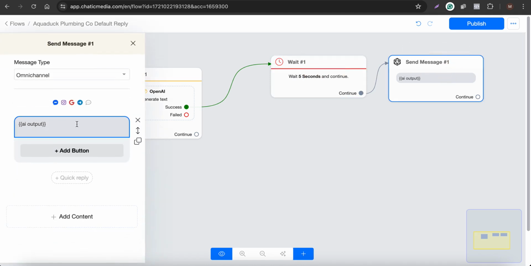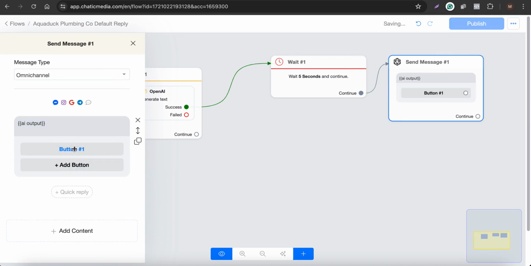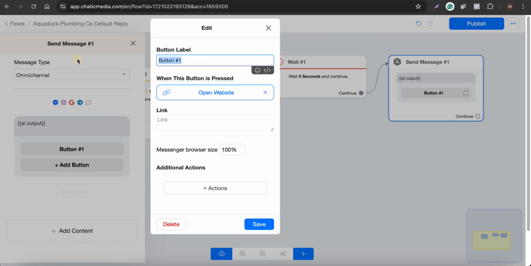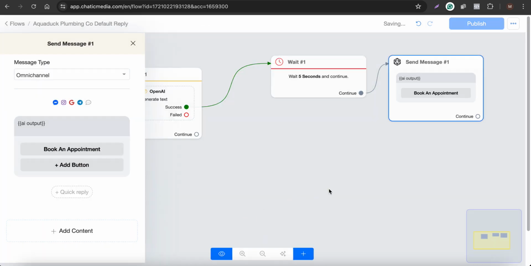And here along with the response you can even add any sort of buttons as well. For example, let's add a button right here, open website. Let me add a button, book an appointment, and let's say call.chattingmedia.com. So let's add a button as well. So you can also add buttons as you see here and save it.